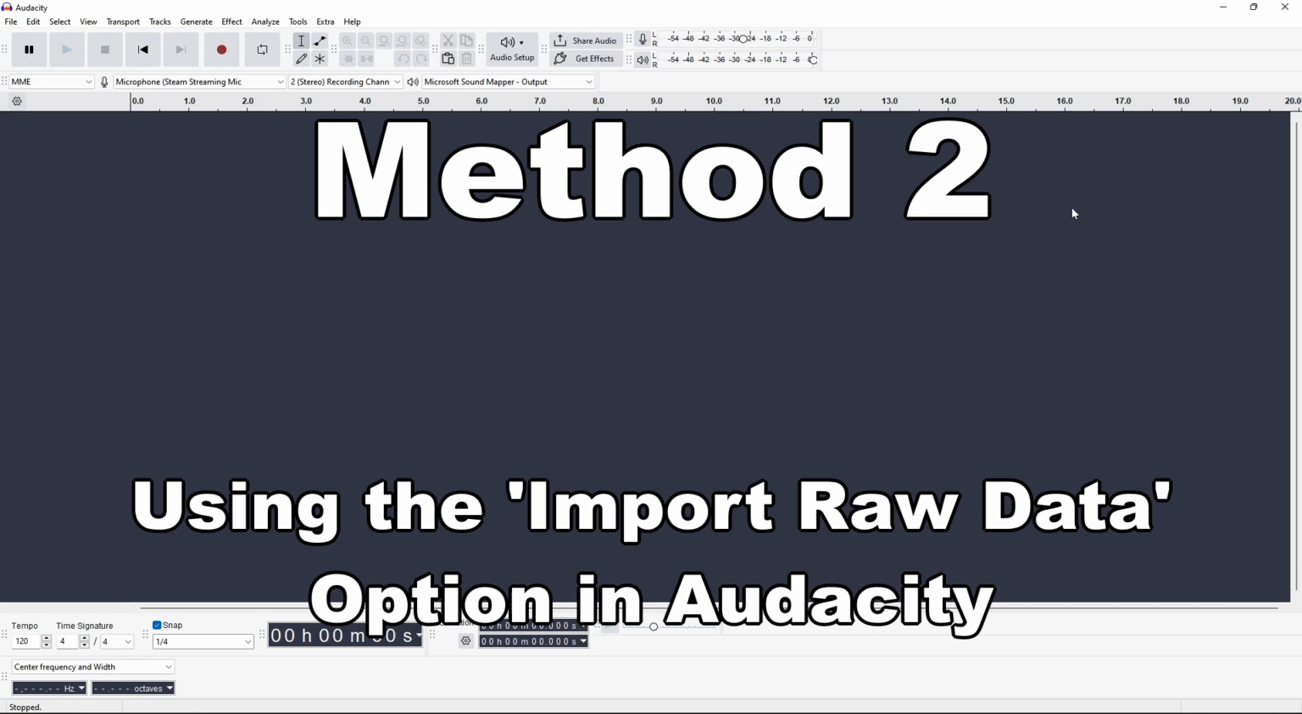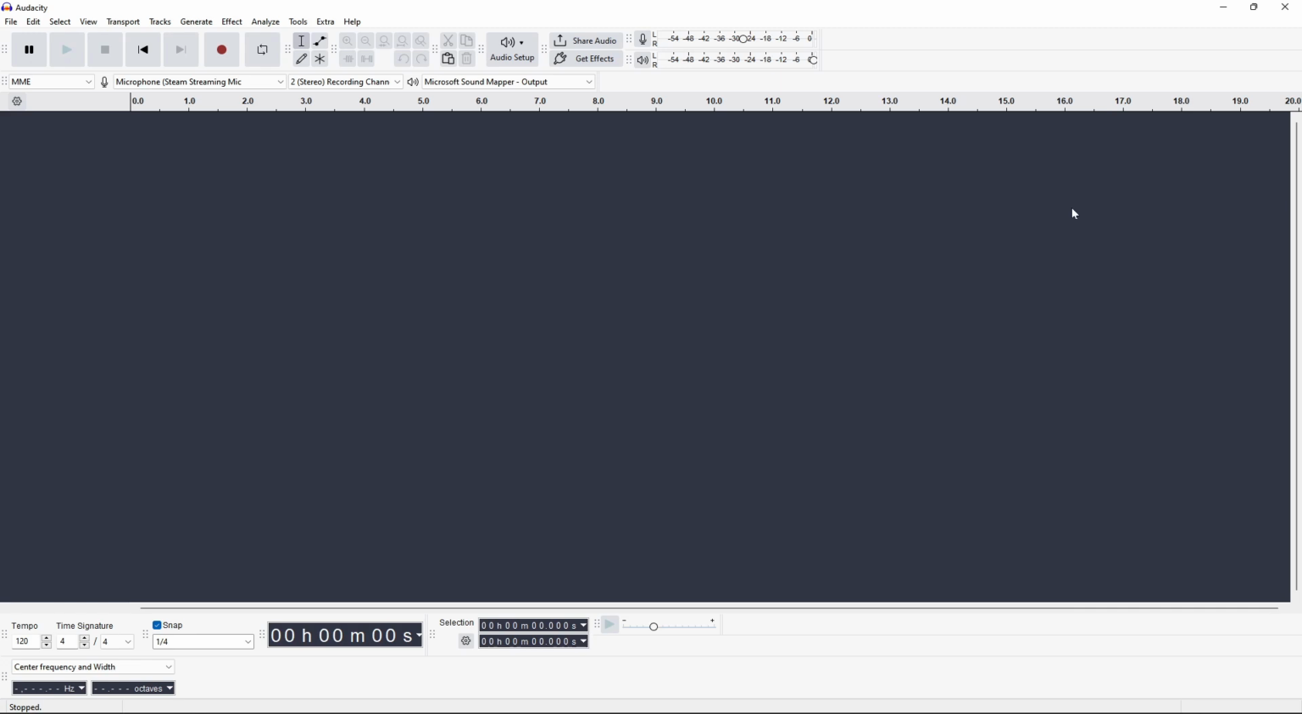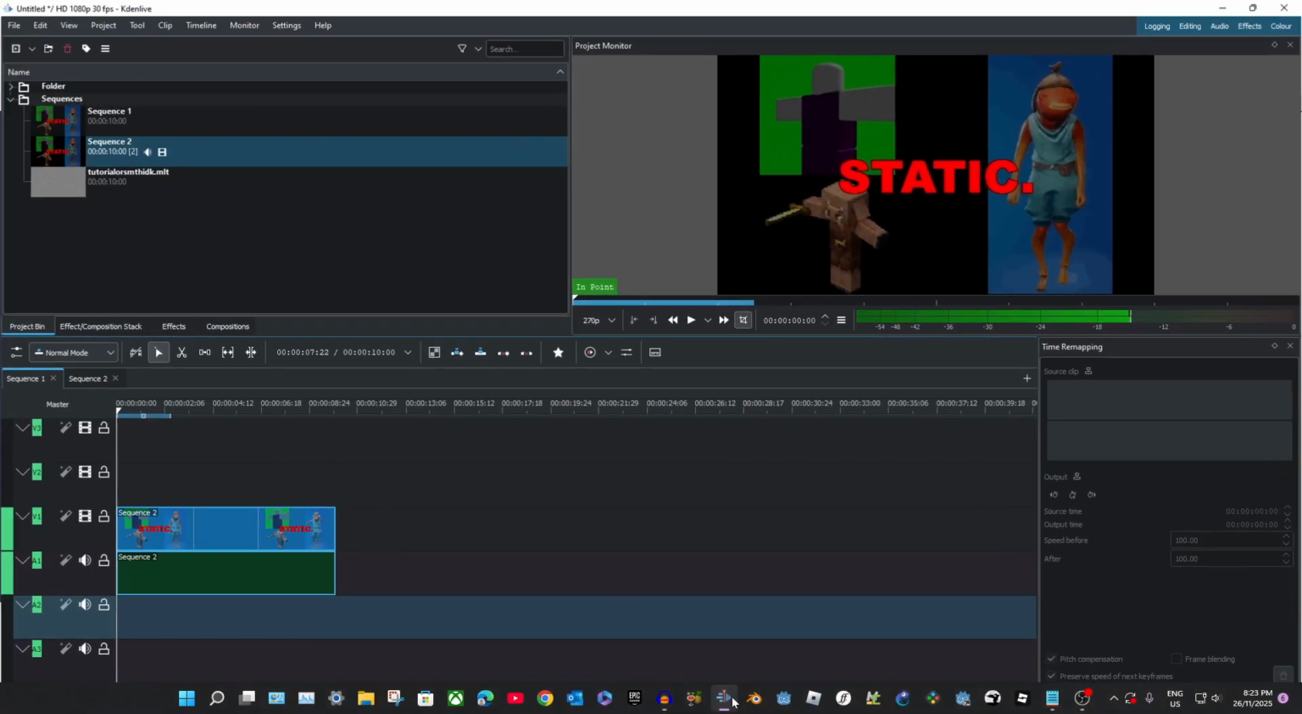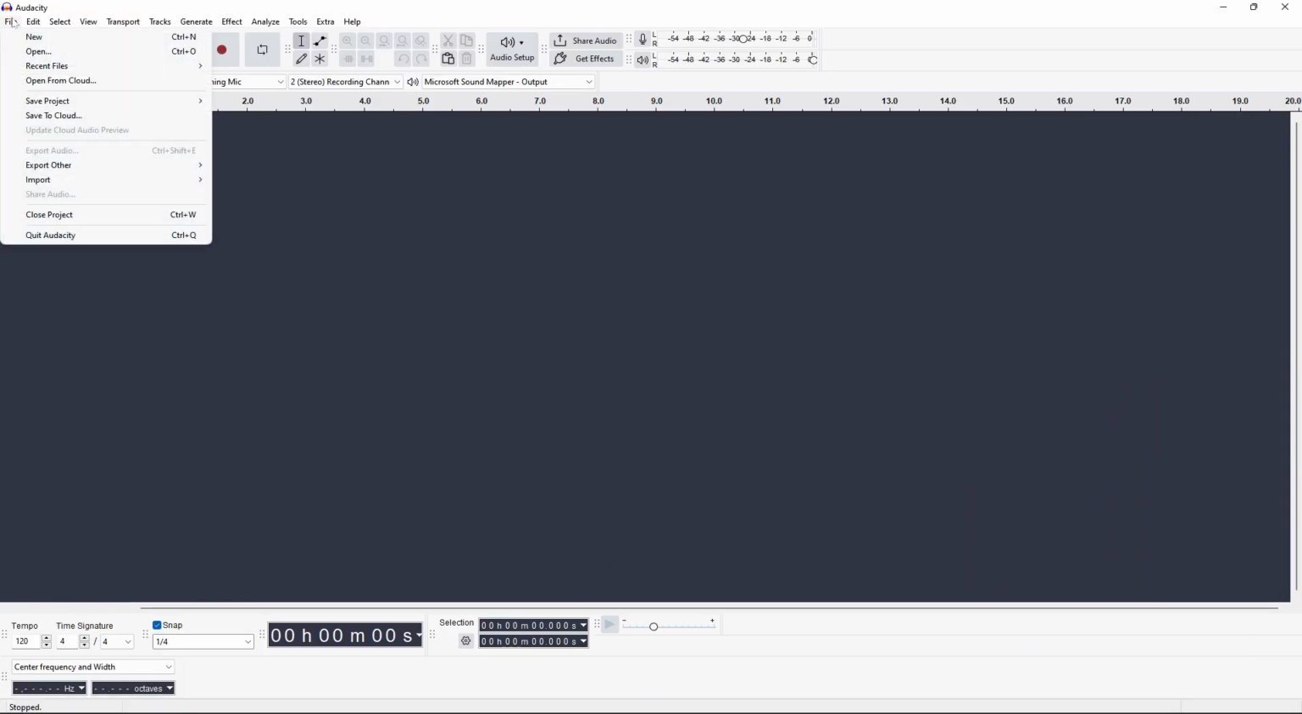Method 2: using the import raw data option in Audacity. So now you're in Audacity, and you want the noise in Kdenlive, but for this option, first you need to go to Audacity. You're gonna need to go into file, and import raw data. And raw data is just like import anything, literally anything at all.